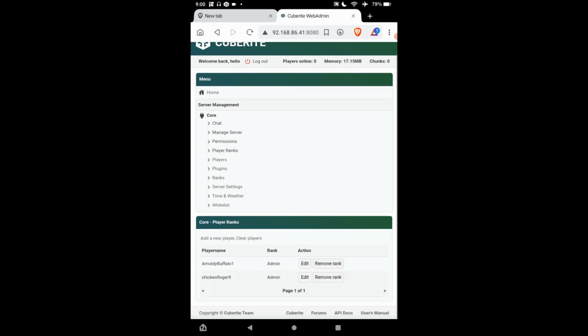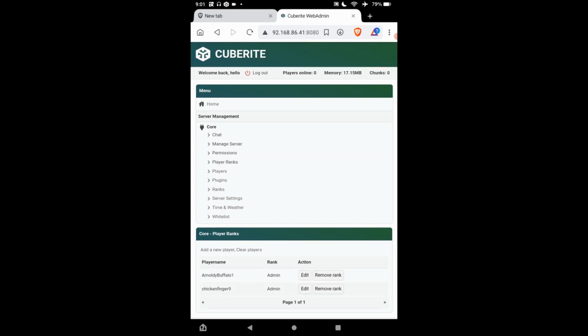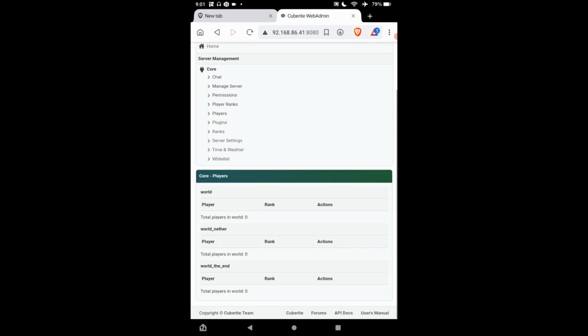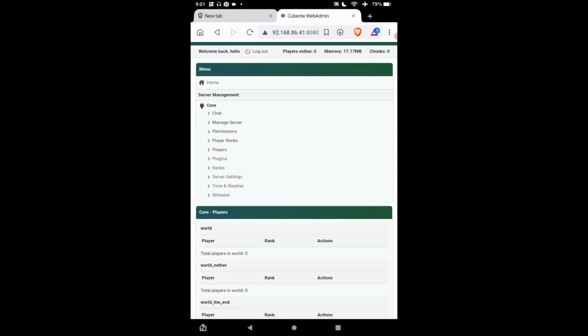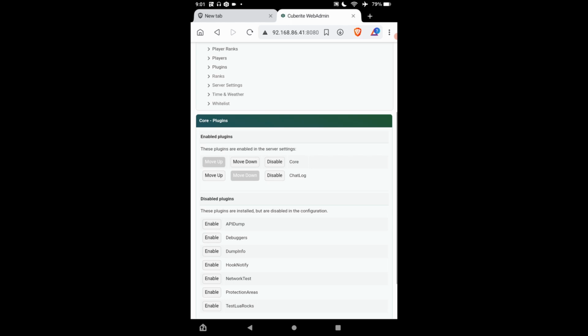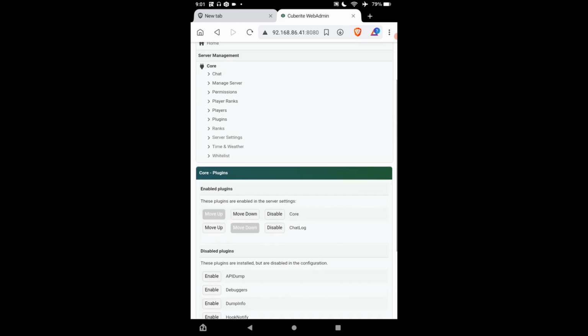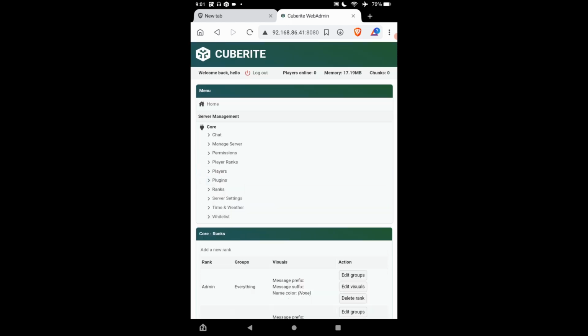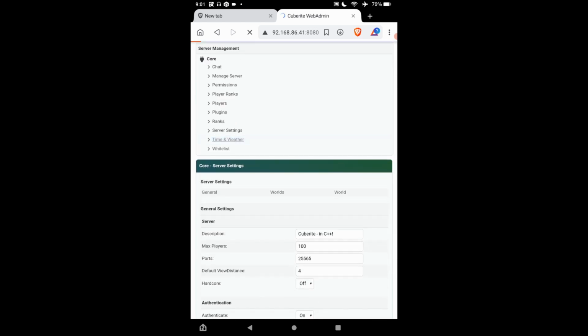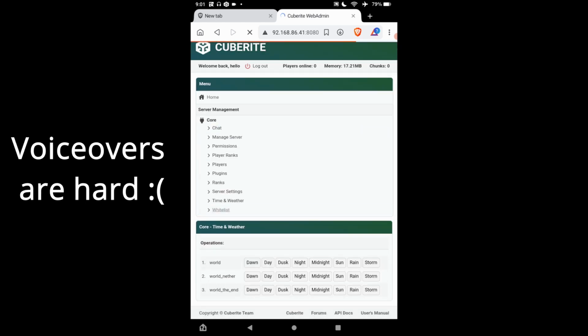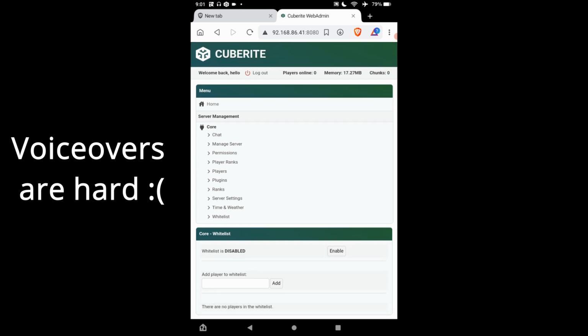And then there are player ranks. You can set people to admin or mod or whatever you want to do, whatever ranks you set up. Next are players. It'll tell you the players that are on and where they are. Plugins. You can set various plugins. Ranks. This is, again, just ranks that you can set. Server settings, time and weather. I'm going through this fast. Sorry. Whitelist. That's about it.